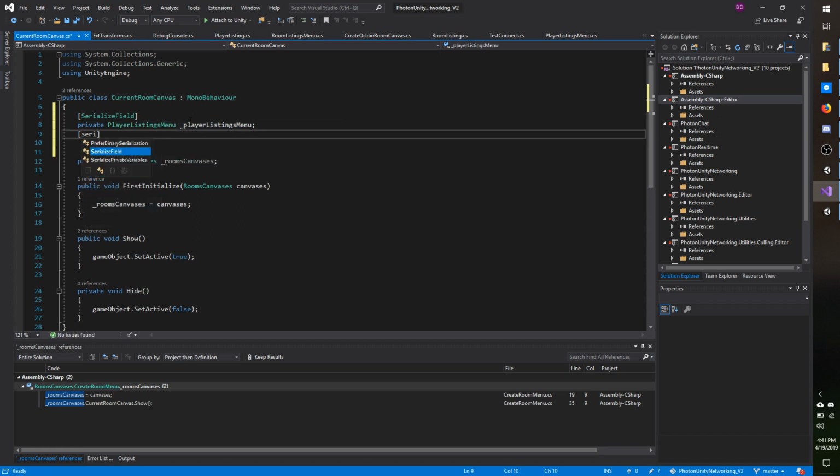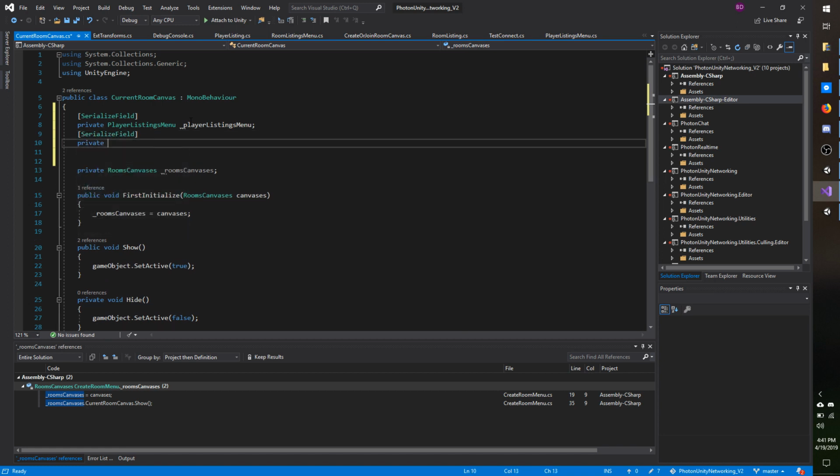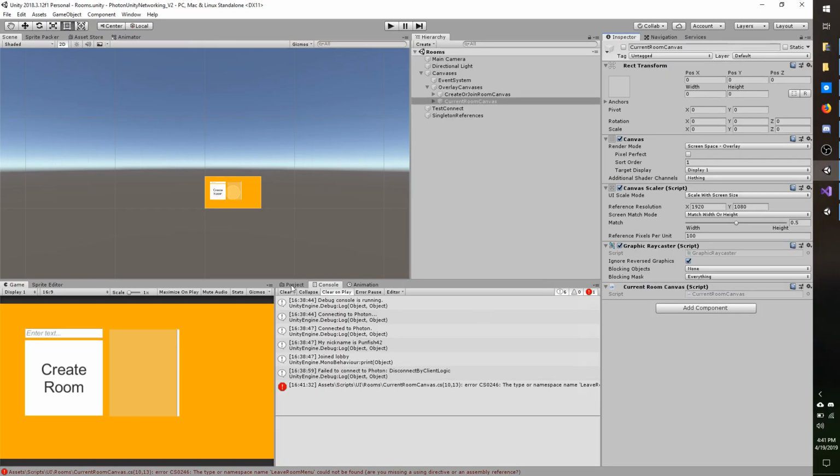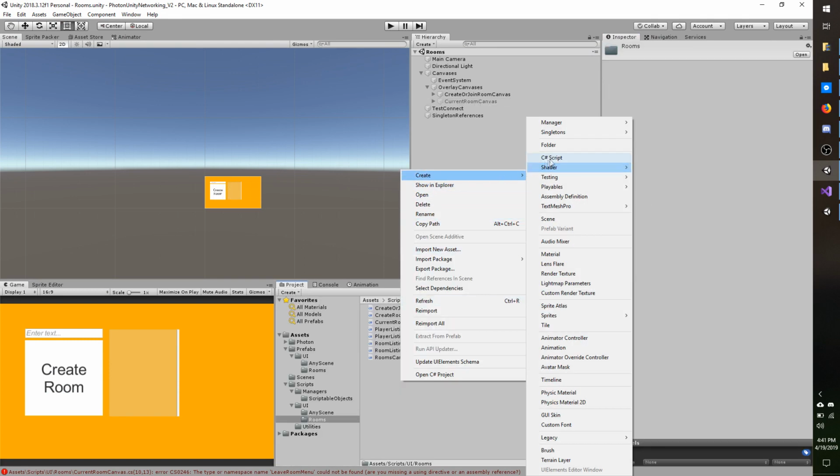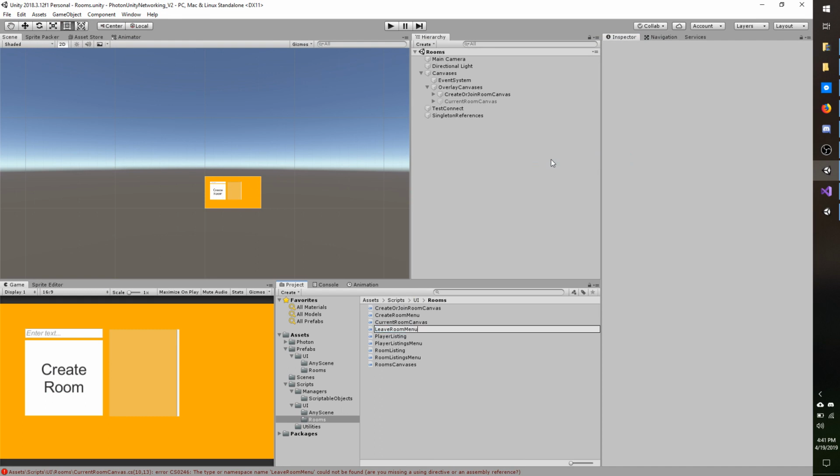I'm going to make another one. I'm going to call it private. We'll call it LeaveRoomMenu. And we don't actually have that class set up yet, so we'll make that next. And _leaveRoomMenu. And I'm going to go ahead and copy this class name here so we don't make any mistakes when we create it. And I'm going to save my script and then go back to Unity. I'm going to have an error in the console because that script doesn't exist yet. That's fine. I'm going to right click, create C# script. I'm going to paste in the LeaveRoomMenu.